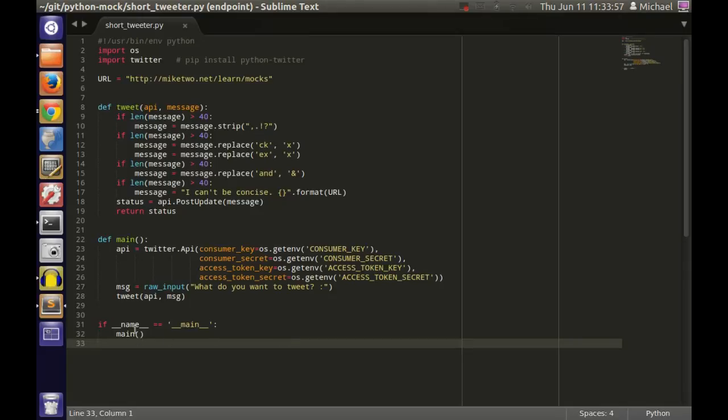Starting from the bottom, if we execute this program from the command line, main is called. In main, we create the Twitter API. You don't have to worry about the details here. These are just API keys you can get from Twitter to make this work. The Twitter interface, by the way, is called Python Twitter and is available by pip installation. We create the API, then we ask the user what they want to tweet. We then call tweet with the API and the message that the user typed in.